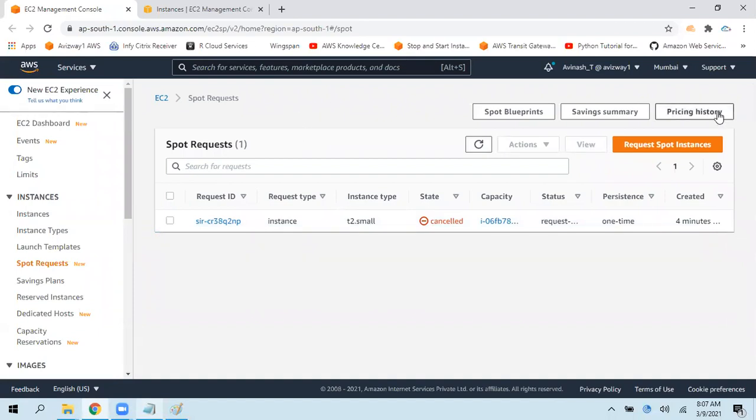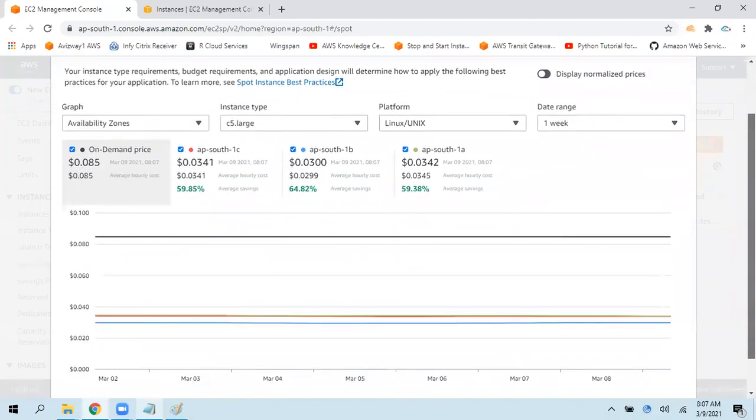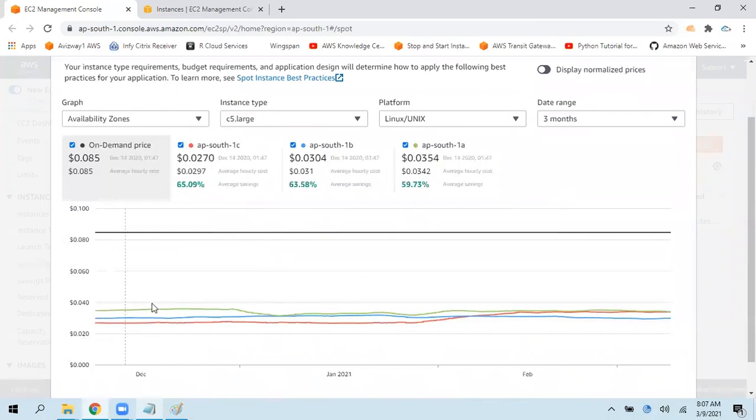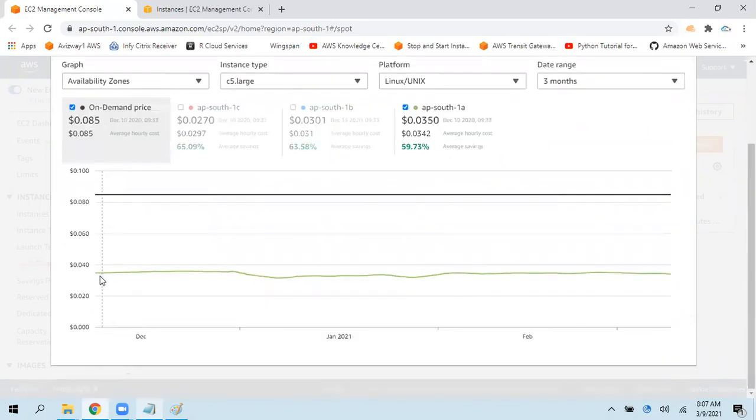If you observe this pricing history, let's take this pricing history. If you take a different configuration, C5 large, if you're taking 3 months, see here the price is constant. Let's take only AP South 1A. See, at some point of time, the price is here and a little low, and again a little spike here. So the price is not constant. Here ups and downs are happening. But in this case, the best mechanism is to select 0.060 as the maximum pricing. So in that case, little spikes don't terminate your EC2 instance.